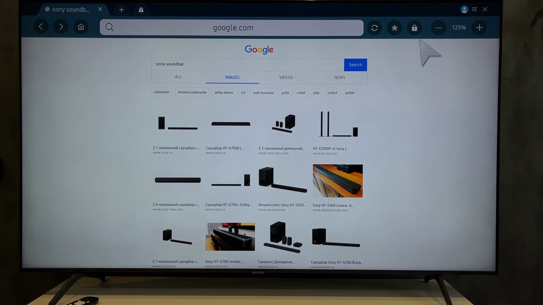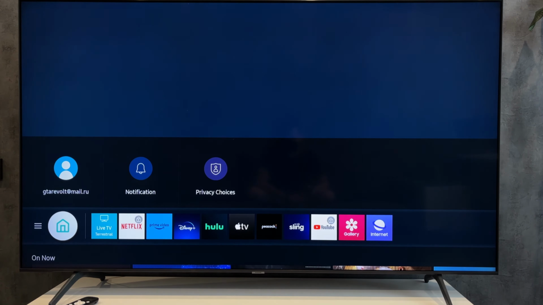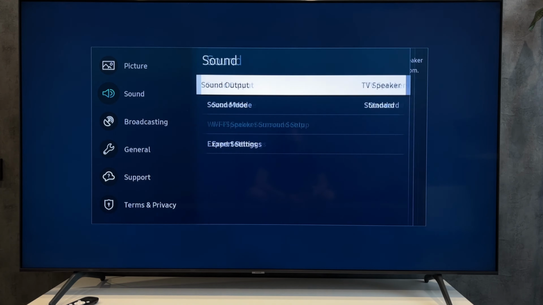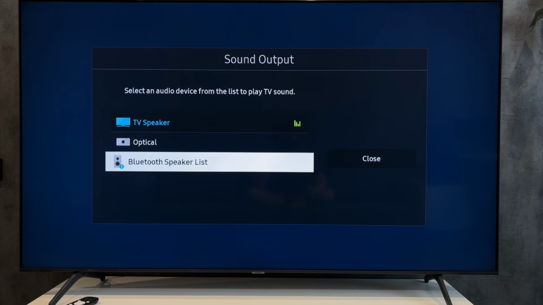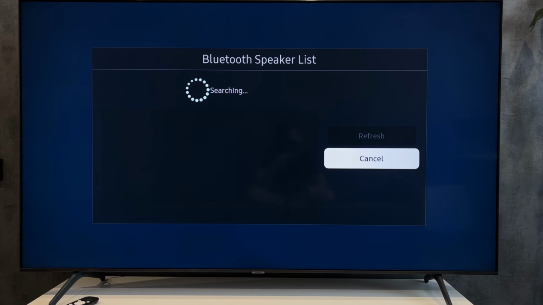Open settings. All settings. Sound. Sound output. Turn on the pairing mode on your soundbar. Bluetooth speaker list. Select your soundbar.